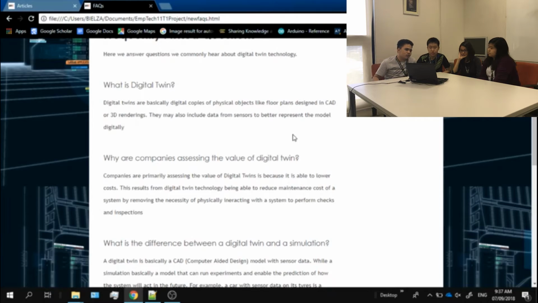So next question. Why are companies assessing the value of digital twins? Well, companies can actually use digital twins to reduce costs. It reduces the maintenance cost of a system if something is problematic. Then it can also perform checks and inspections.